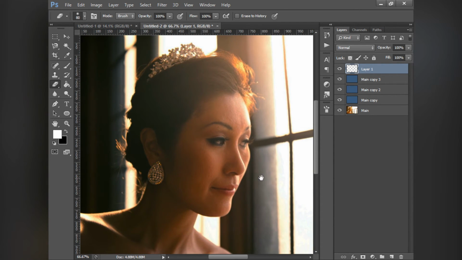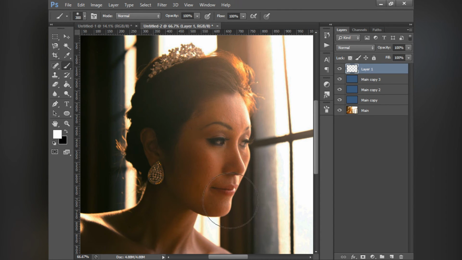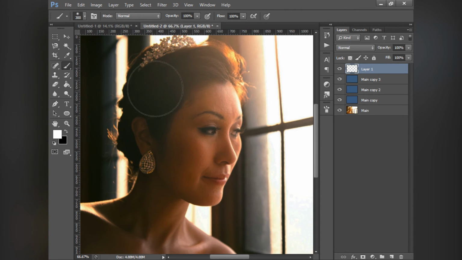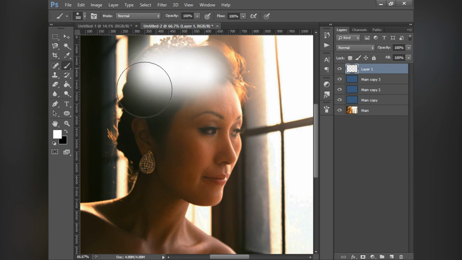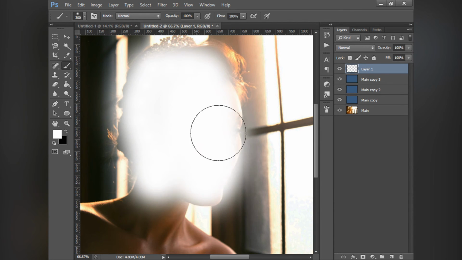And basically, you want to create a new layer. Go to your brush, which I believe, yeah, B is the shortcut. And create or get your soft brush, which should be the first brush if you have default brushes. And what you want to do is just brush on her face where the darker areas are. I usually just go all around the face because it just brightens it up.